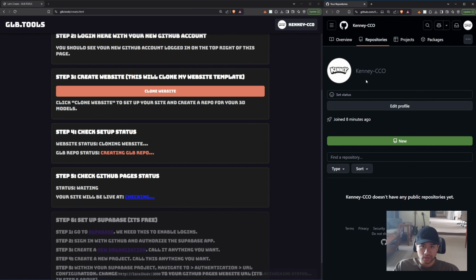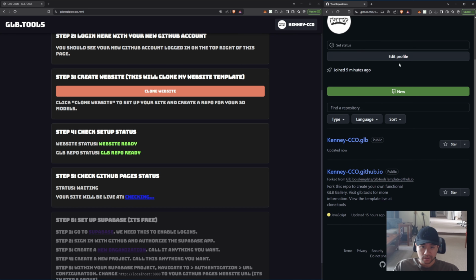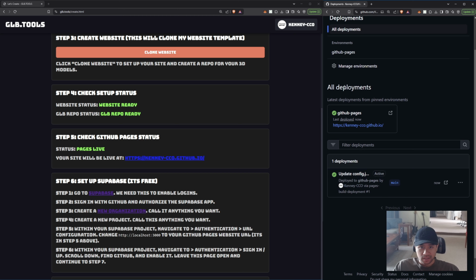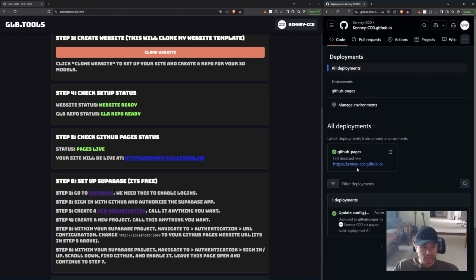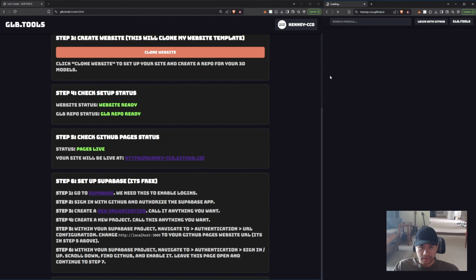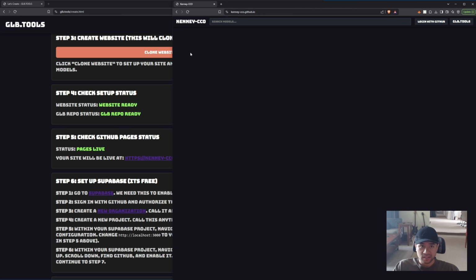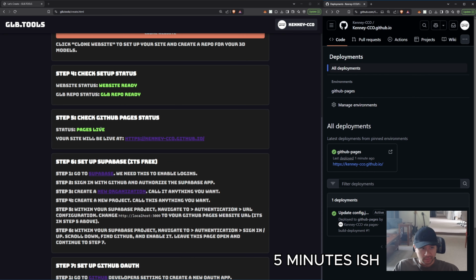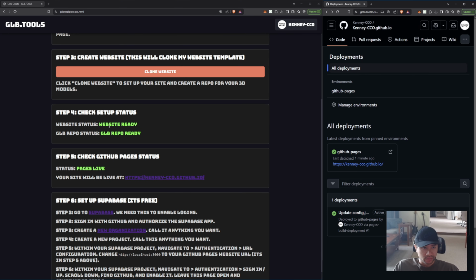If I go to the repo page and I hit refresh, you can see here, these are your new two repos. And it says pages are live. So what just happened here is basically it automatically set up GitHub Pages, which is your live website. And that's this URL here. If I click on this, you can see here that we have a website that looks very similar to GLB.Tools with Kenny-CCO. This does take a little while, but you just basically click this button and wait for the three greens and your live website to pop up.